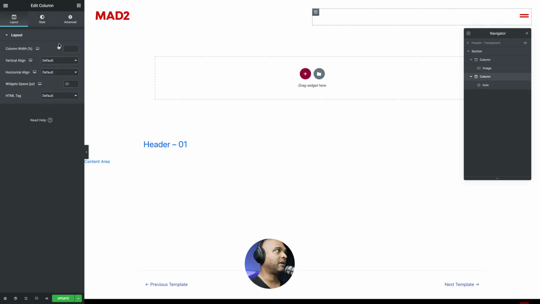Next, I want to select my column and then pick middle for vertical alignment. I'm going to do the same thing for the first column.